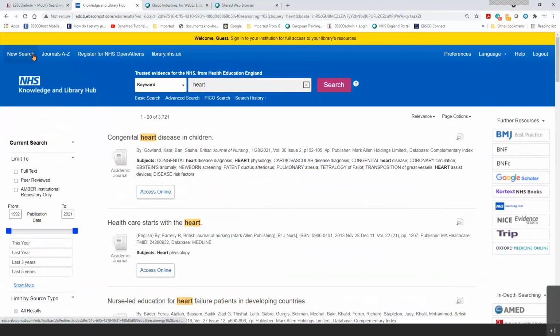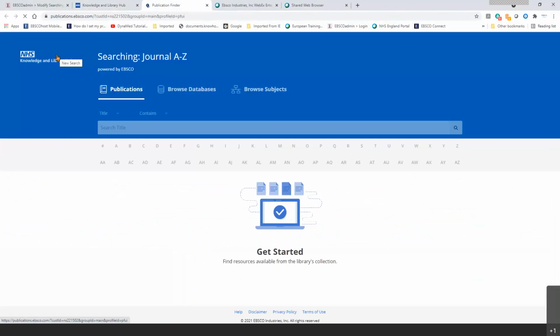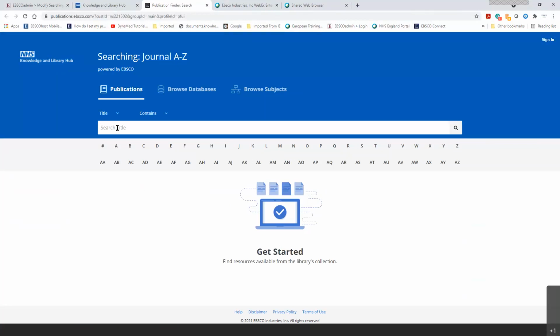If we go back to the new search, and if we want to browse for a title, Journals A to Z is the publication search service or Publication Finder. This is the new interface for Publication Finder, which was launched early last year and has been rolled out to a number of accounts worldwide. And this will be the default entry point for Publication Finder for the NHS going forward in September for A to Z journals. So you can see here we've got on this page the ability to search for title.